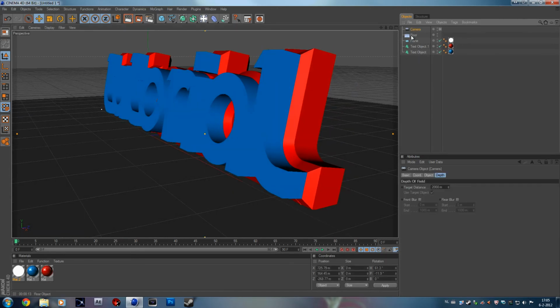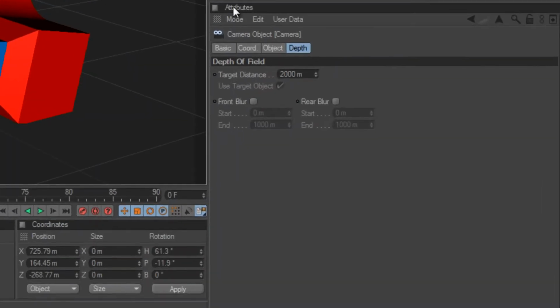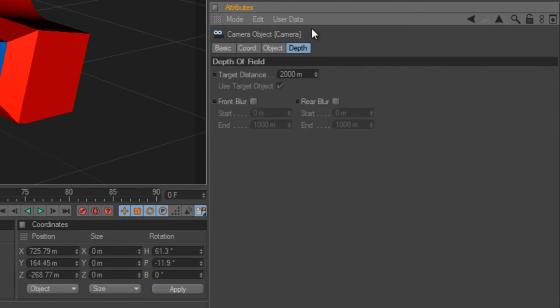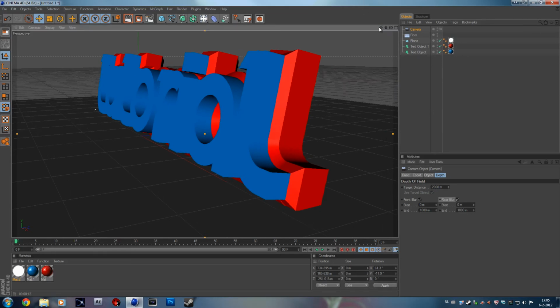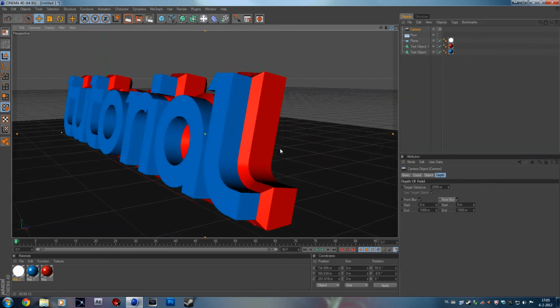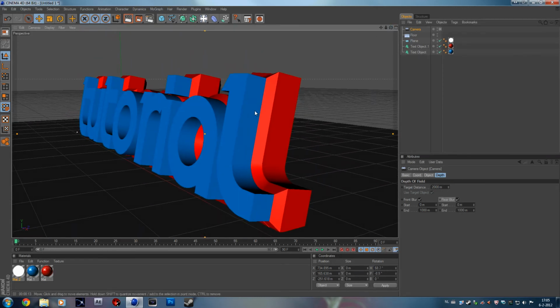Now what we want to do is click on the camera and go to the attributes panel and click on depth. I'm just going to enable front blur and rear blur. So this is the tricky part. We're going to set the camera focus, and right now this center dot right here is the focus point of our camera. So we're going to rotate it, and now it's focused on the A.